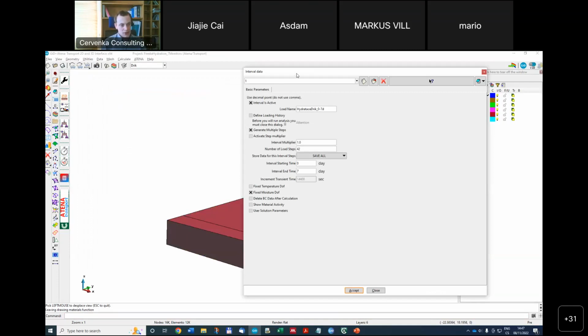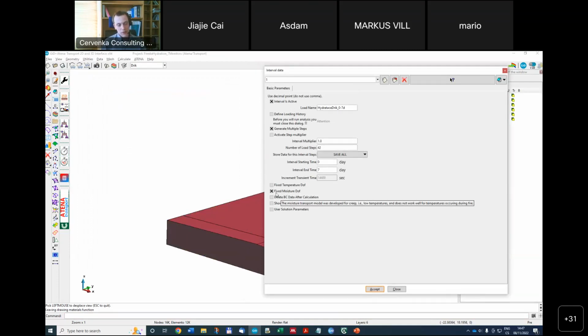In the interval settings, we use this option specifying to keep constant the relative humidity during the analysis, and the analysis is done in 2 intervals. Once with a little bit finer time step from time 0 to 7 days, and then in a second interval a little bit coarser time step from 7 to 28 days.